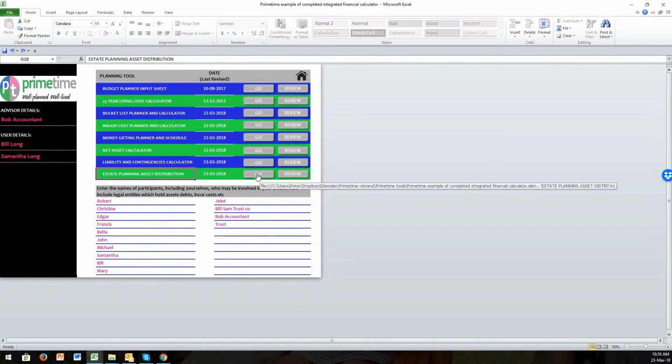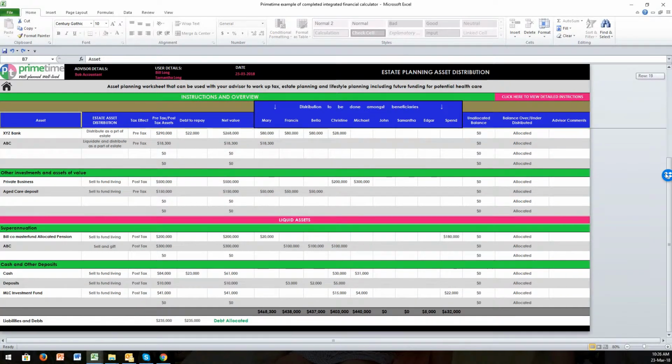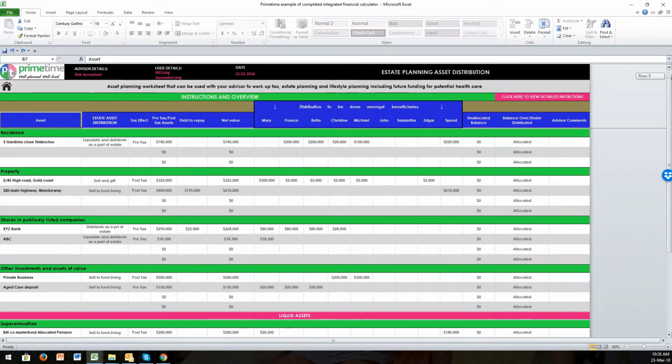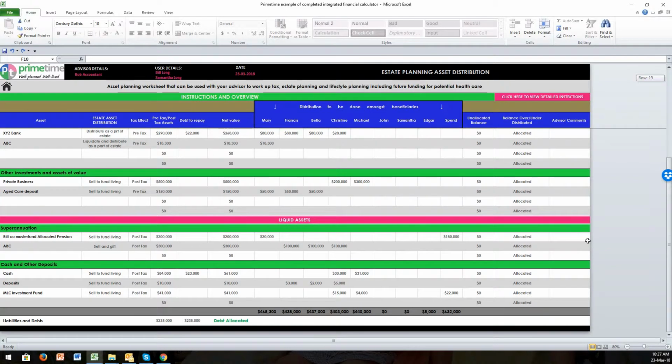So let's have a look. I've updated it with today's date. On the left is where your assets are. All these assets have come from your net asset schedule, and so have the values. Depending on whether it's pre-tax or post-tax will depend on what the value is. The net value is less the debt, and you can see the debt down here.